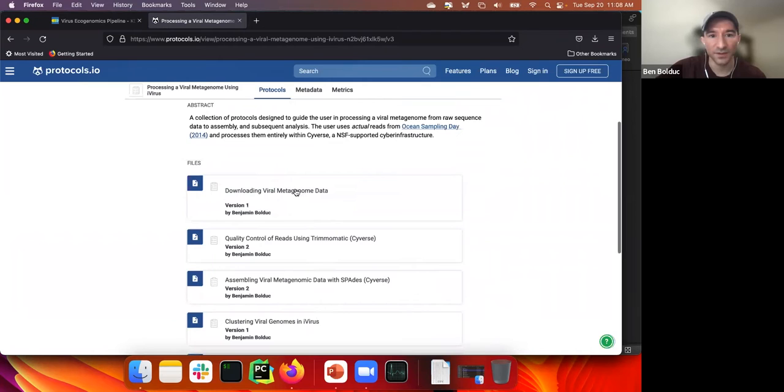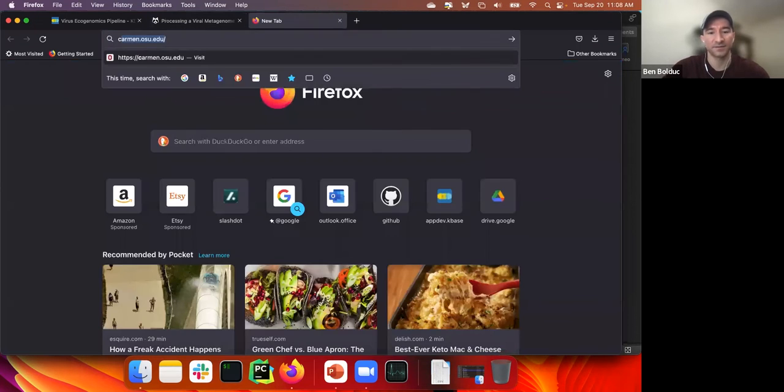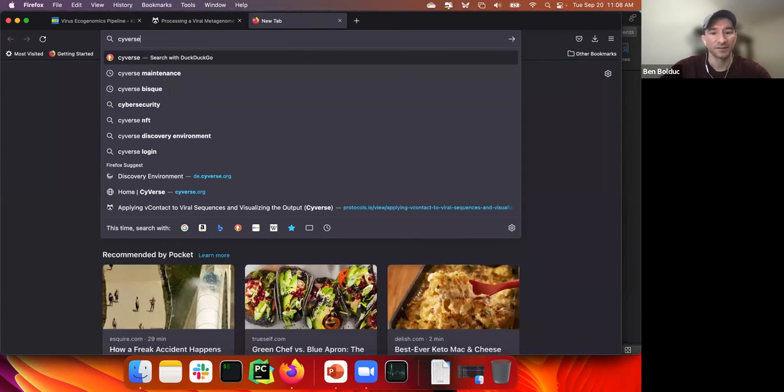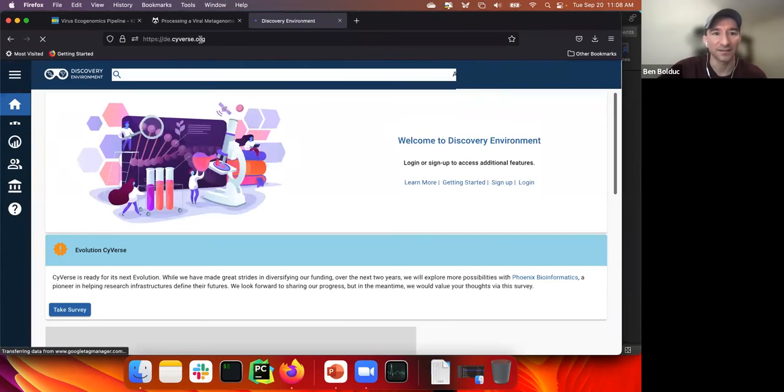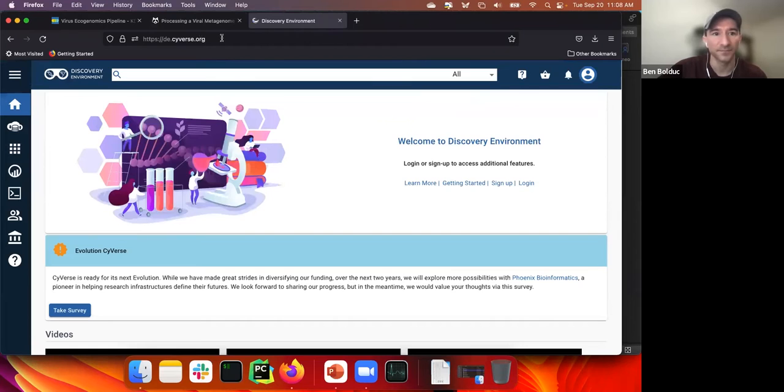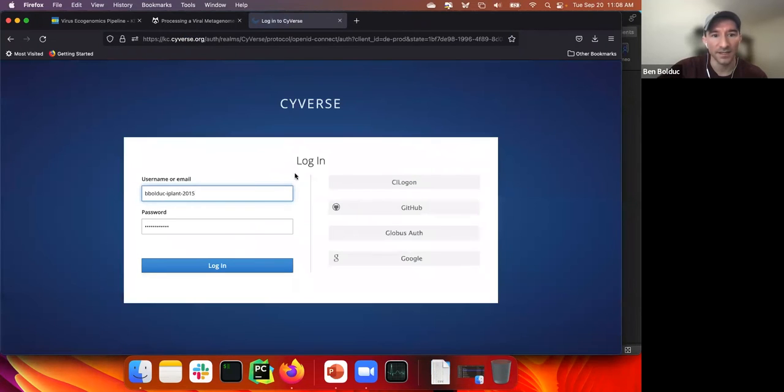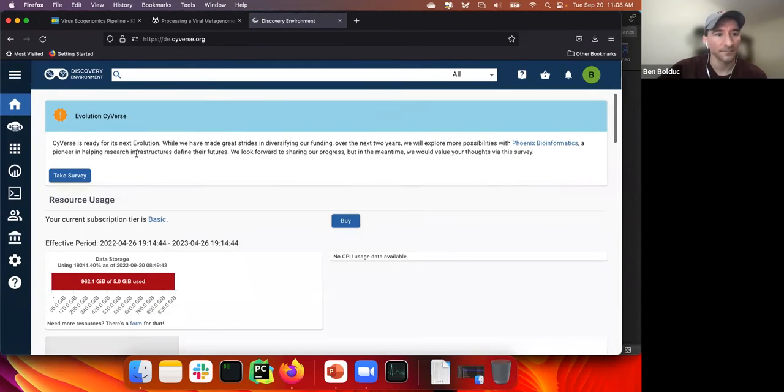So the first thing we want to do is open up Cyverse, cyverse.org. Usually go to de.cyverse.org. And we'll log in. Authentication. I've saved my thing for Cyverse, so I don't have to type it in. You don't have to create this. You can just follow along. I've used quite a bit of data.